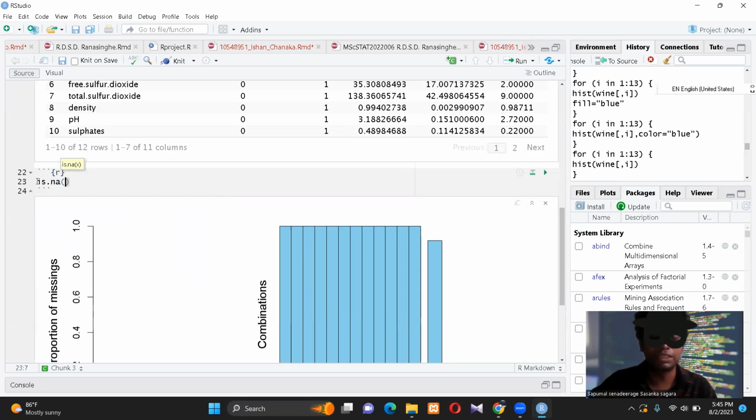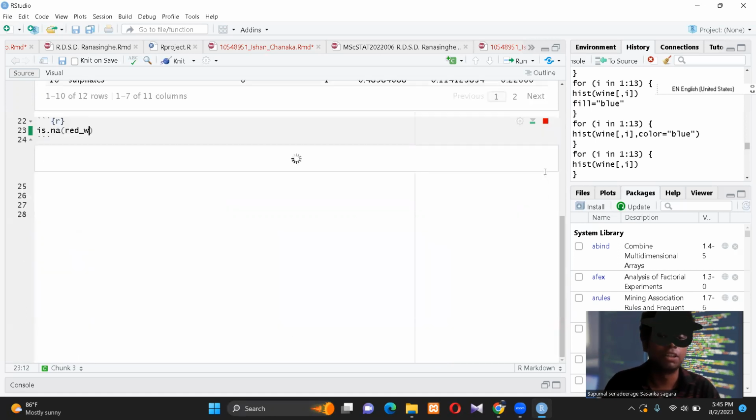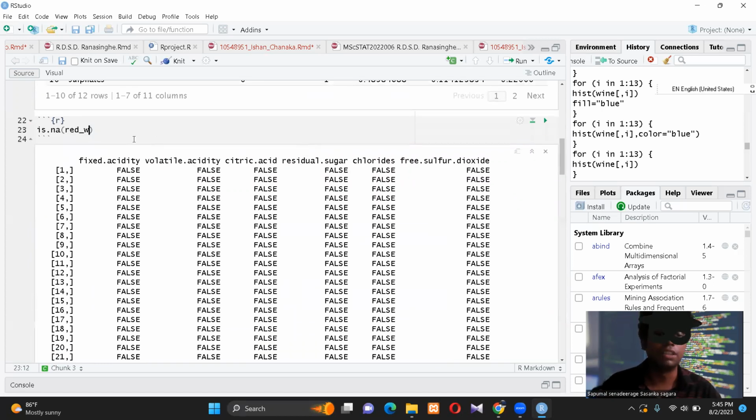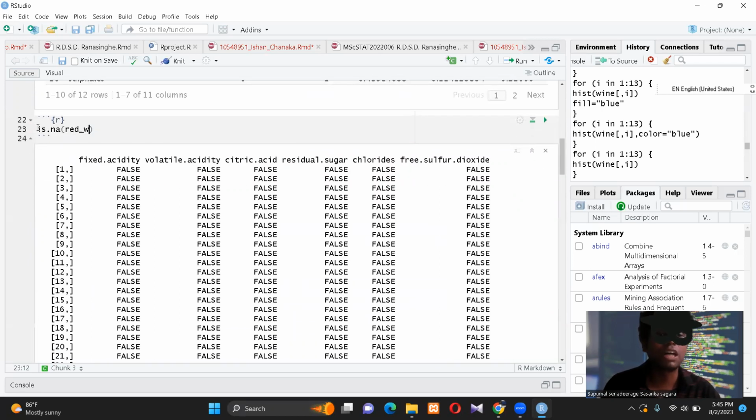Not available values of what? red_y, this is my data set. How many? Actually, I did not ask it to count, so it has shown me everything. False, false, false means that the value is present, present, present. So I want to count now. Inside the count function, count is a default function. Okay, let's count it.